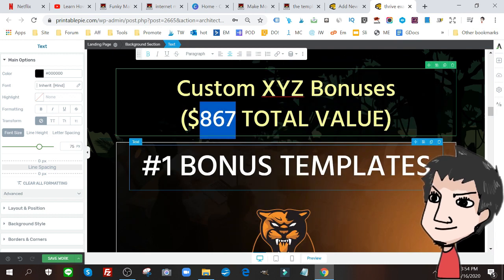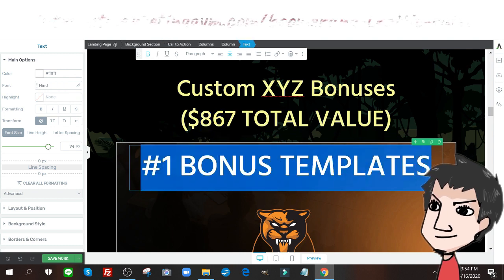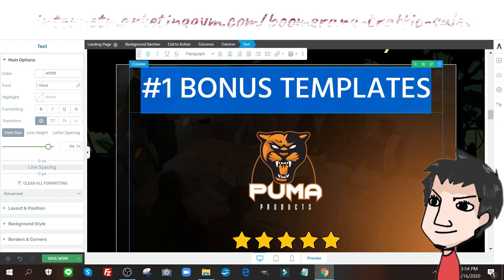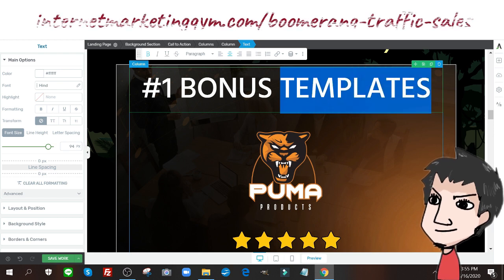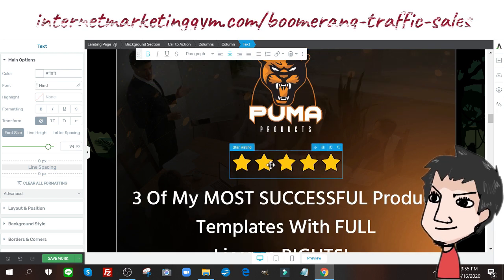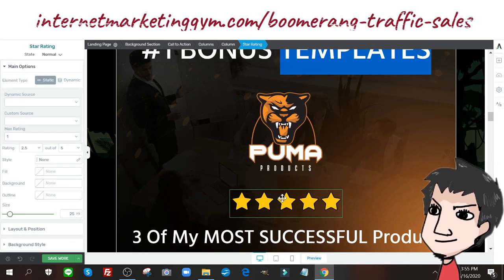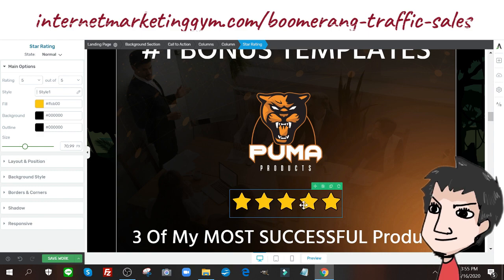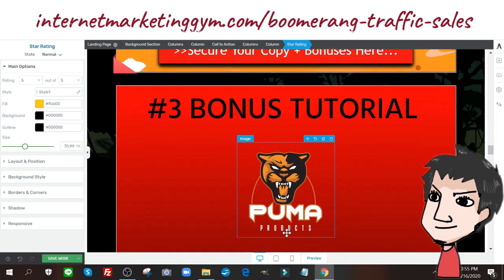So you got bonus number 1 in big lettering here. Bonus number 1, and you write in, what is it? A template, a resource, a tutorial, a guide. You write that in here. And this is some of the aspects of Thrive Architect. You have these different, you have the star rating. Of course, I give all my bonuses 5 stars because I believe in them.